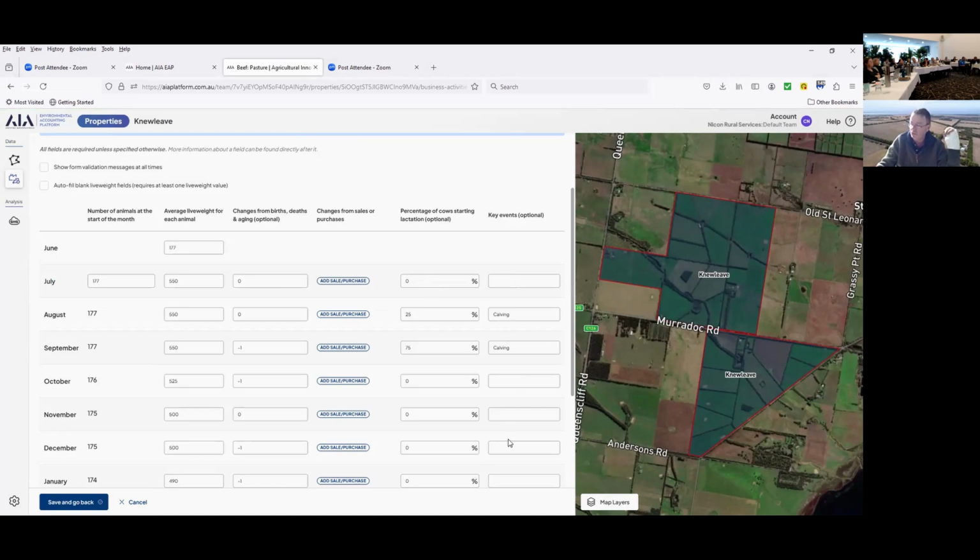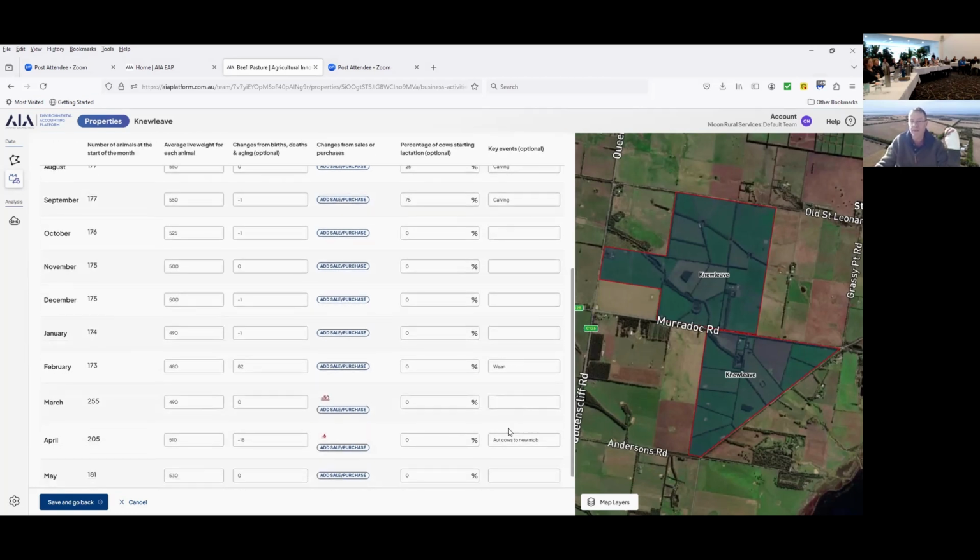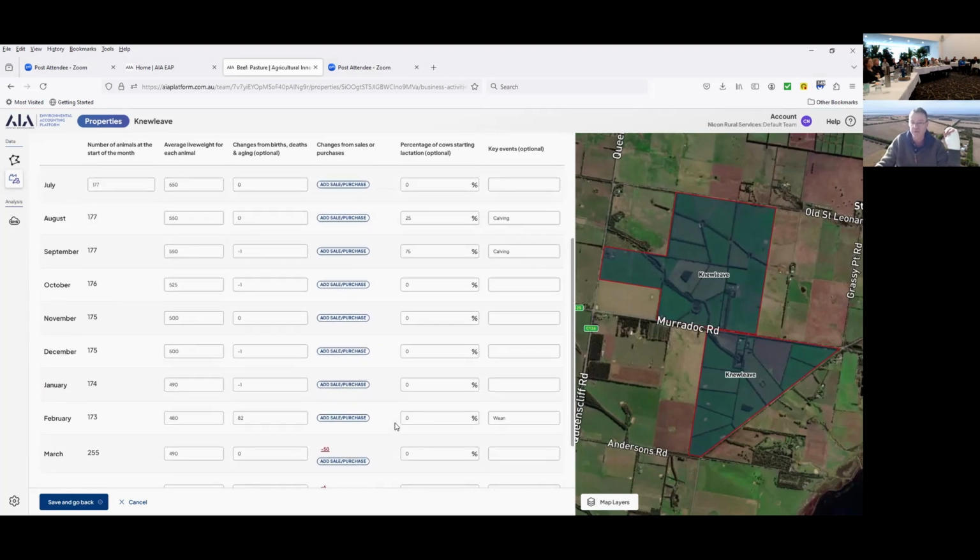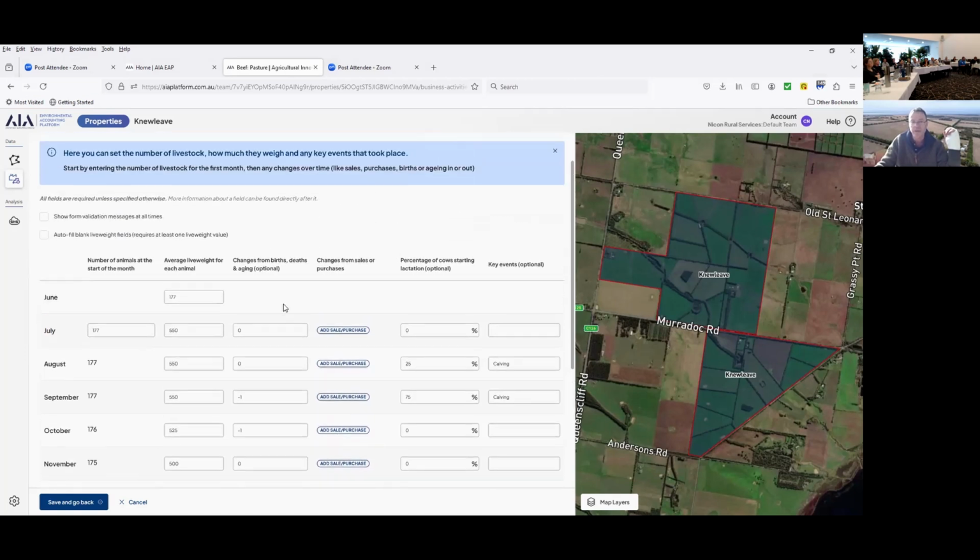So if you wanted to sort of peg some of the key events, so you know, okay, we start calving in August and 25% had calved in August and 75% had calved in September, so it was a late August, September calving herd. You can just put those sort of things in, and you can put weaning in and you know, when you transfer a mob from one to the other, so you can track them on the way through.